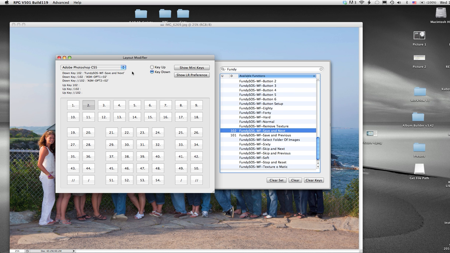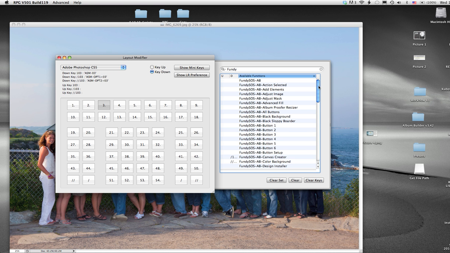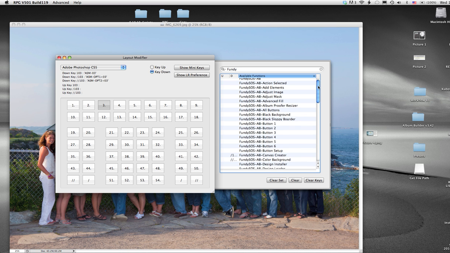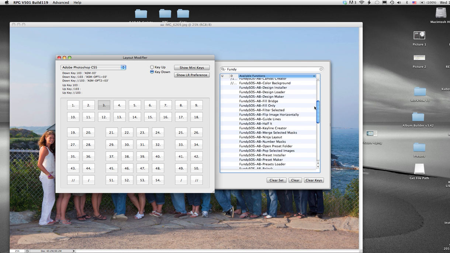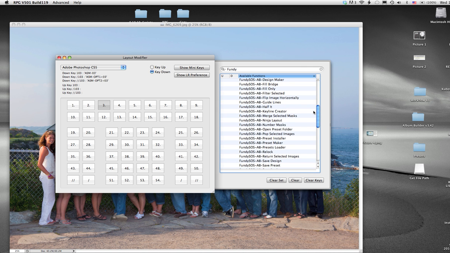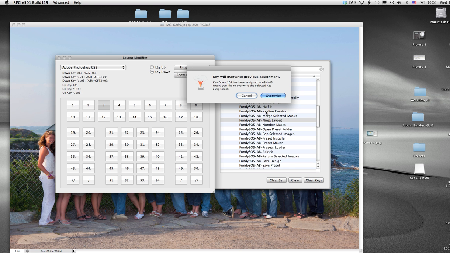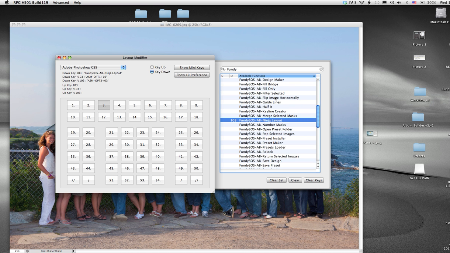Why don't we go ahead and program key number 3 to something in the album maker. Let's start by doing album maker ninja layout. So let's do key 3 ninja layout, and we'll start there. So here's a quick demo of how the keys work. That takes about 10 minutes to set the entire keyboard up just for your Fundy tools.